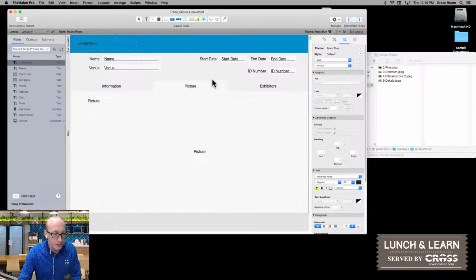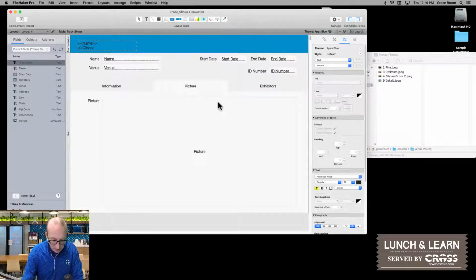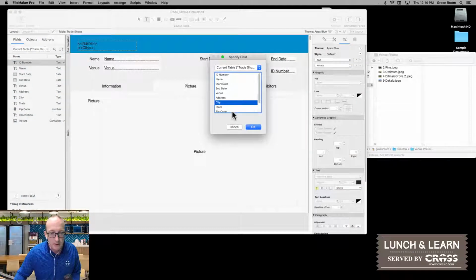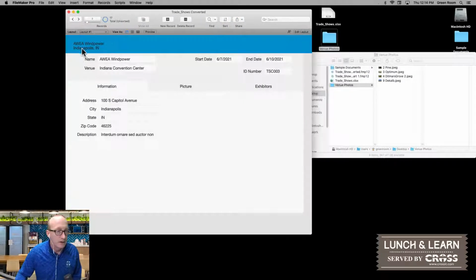So I'm going to go ahead and use the shortcut key to just get back to that menu very quickly. And I'm just going to add in city, comma, state. Okay. So that's a little better. So now if we just get a quick preview here. So we're getting closer, but still not quite happy with that.